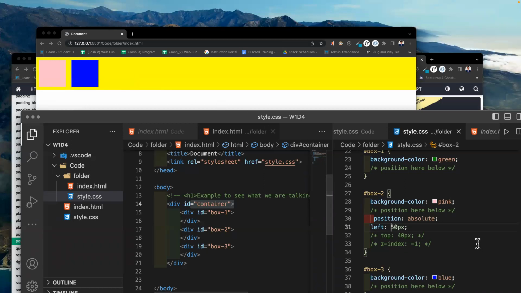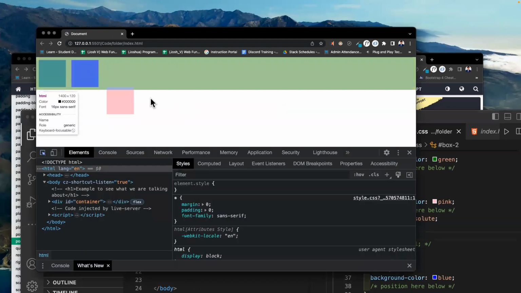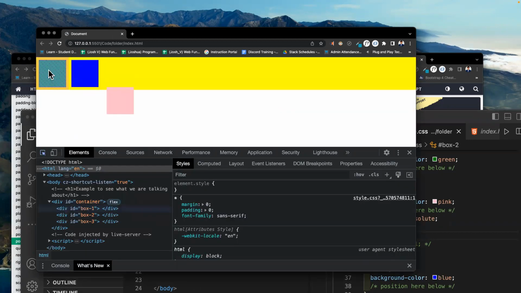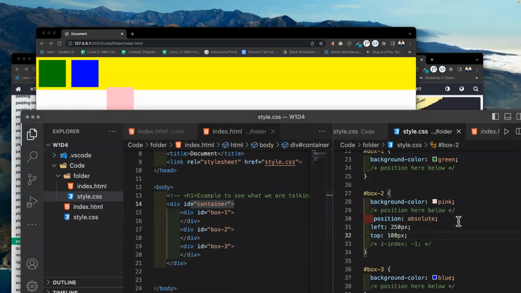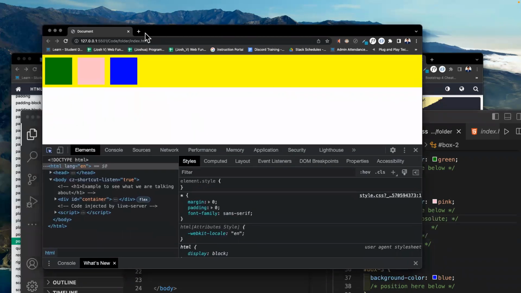Okay. Now what if I say from the top 40 pixels? Now I've added to the top 40 pixels. So now you can see how you can move any div across the page anywhere. From this position where the green one was overlapping, now I've moved it this way from the left and from the top 100 pixels. Okay, so let's take away position absolute. Let's go over another rule, and then we'll do a status check here.